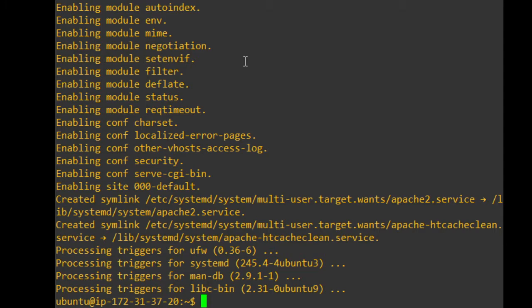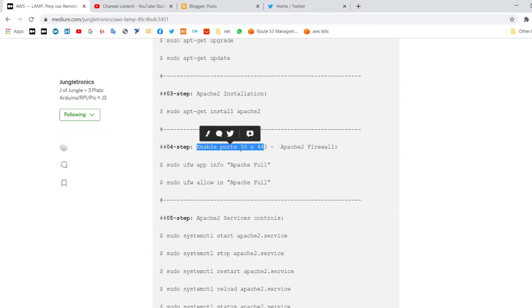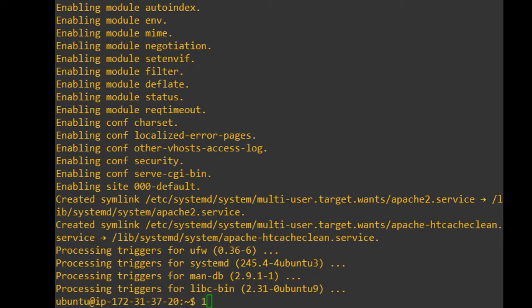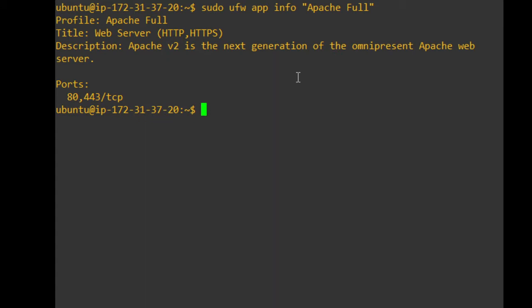Let's see the other part of the script. What we need to do now is enable ports 80 and 443 for Apache 2 in the firewall. Let's run this piece of script first. UFW is the Uncomplicated Firewall. Let's return to the web page. Let's clear up, and let's paste, let's run, and that's it. The port is updated.